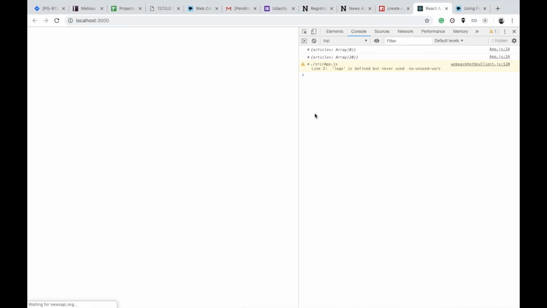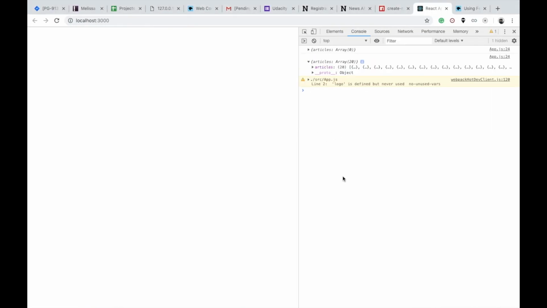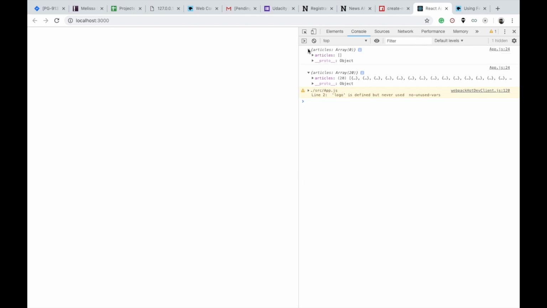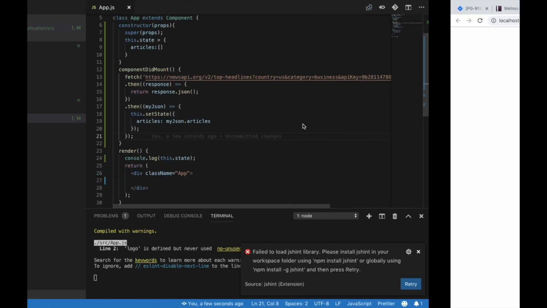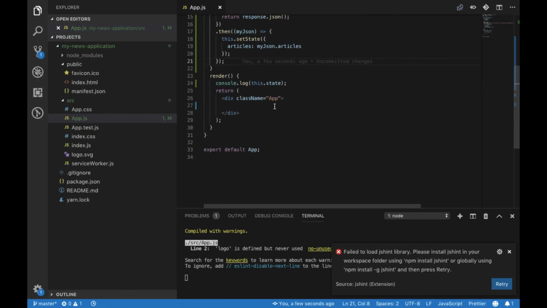Okay, here we have it. Awesome. So our app component is rendered 2 times. Initially the articles was an empty array, and after some time it has 20 articles inside. So that is great. Let's now start to display something.